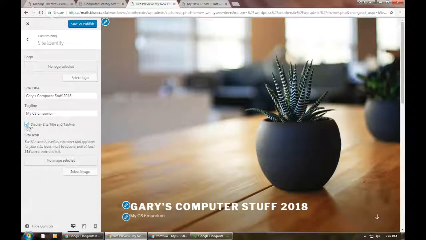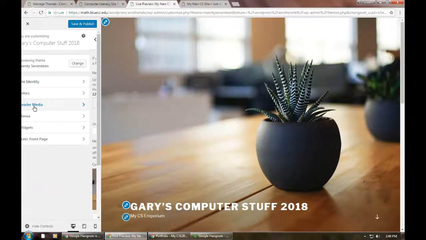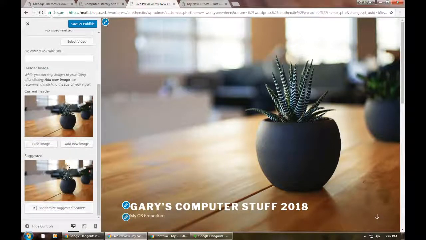The reason you might not want to show them is if you have a logo that has that in it already. So you could add a site logo here. I'm not going to go over doing that. It's something you could play with if you'd like. Header media. That's where this image lives right there. So if you want to put a new image, you can do that.